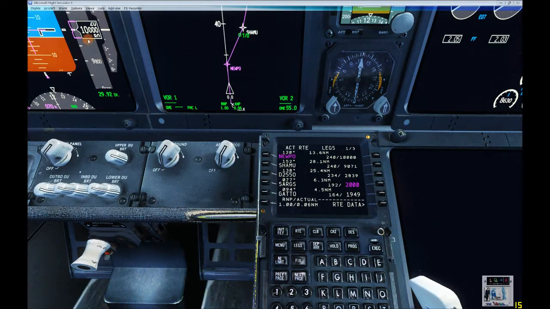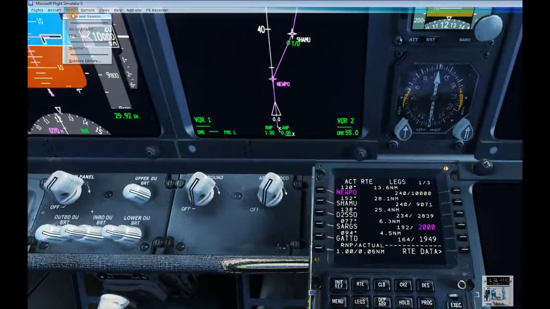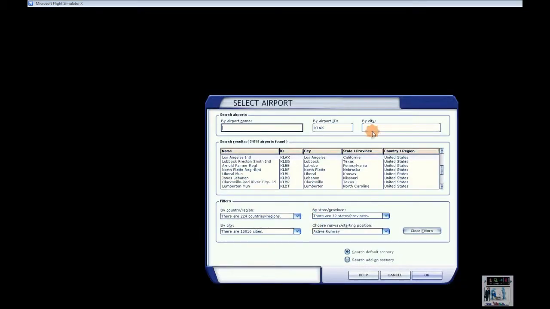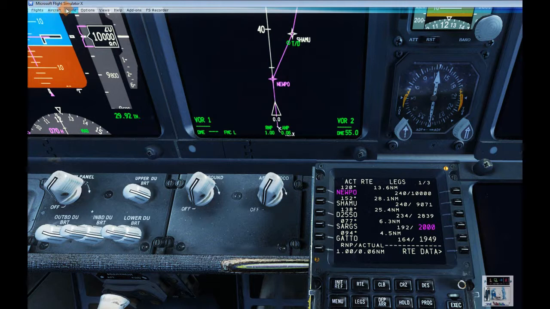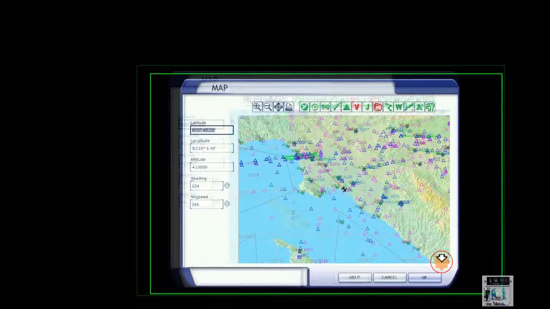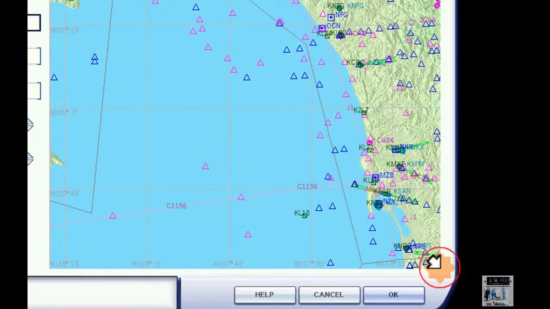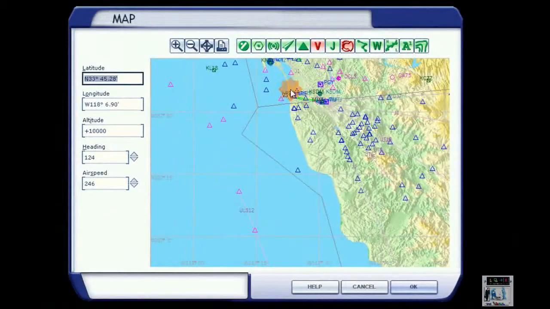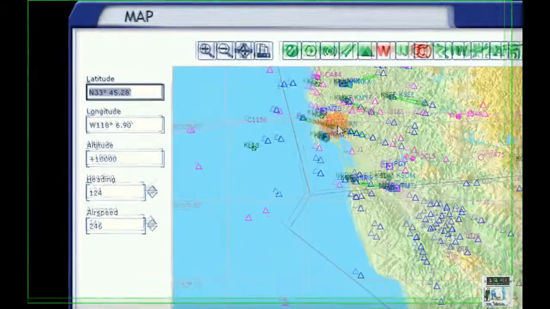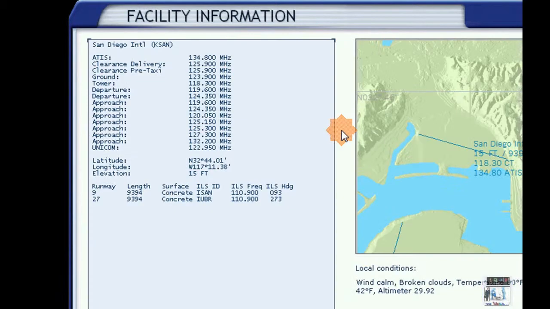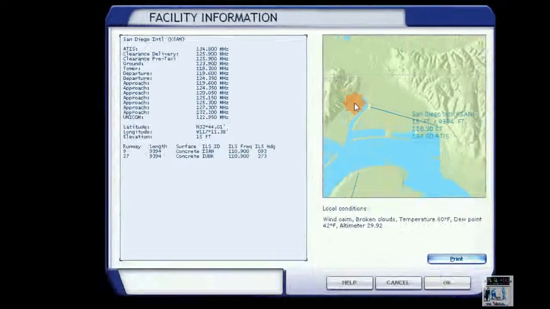Alright, we already selected runway 9. If you go to the map, oops, not there. If you go to world map, and then if we go down to San Diego, it's right about, oops, too far south. That's San Diego Airport, and as you can see, it has a runway 9 or 27. I will be coming from this direction, so I'm gonna choose runway 9.